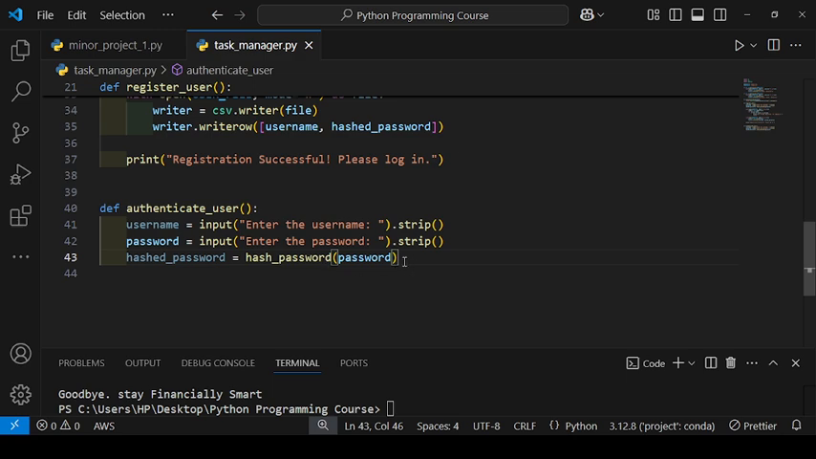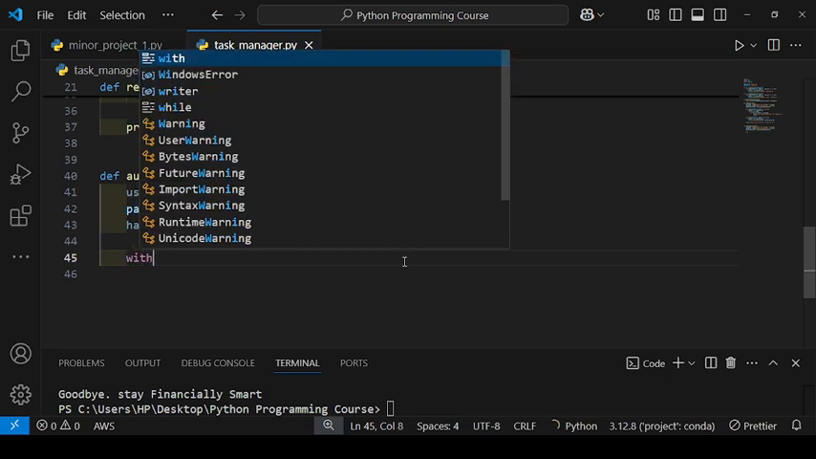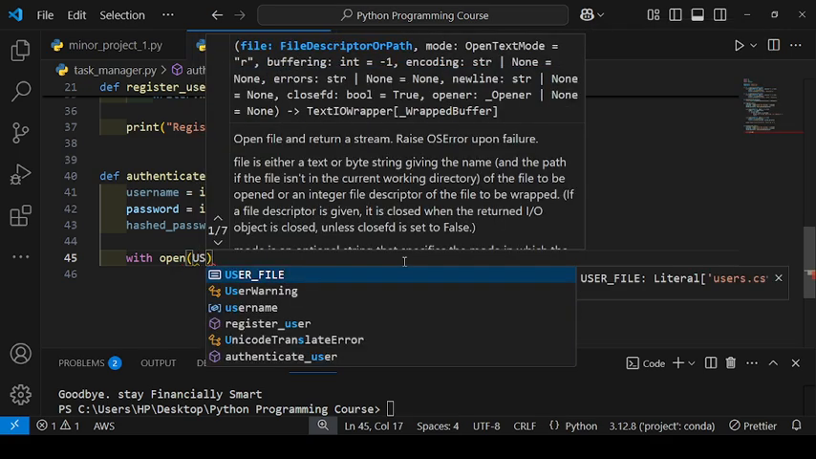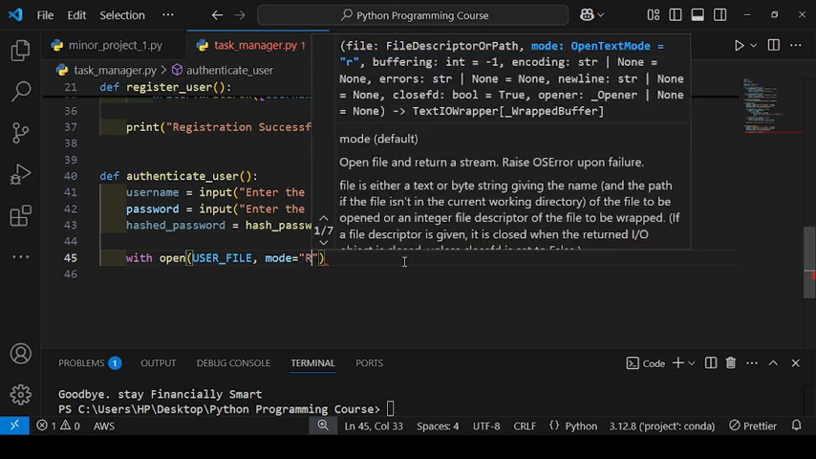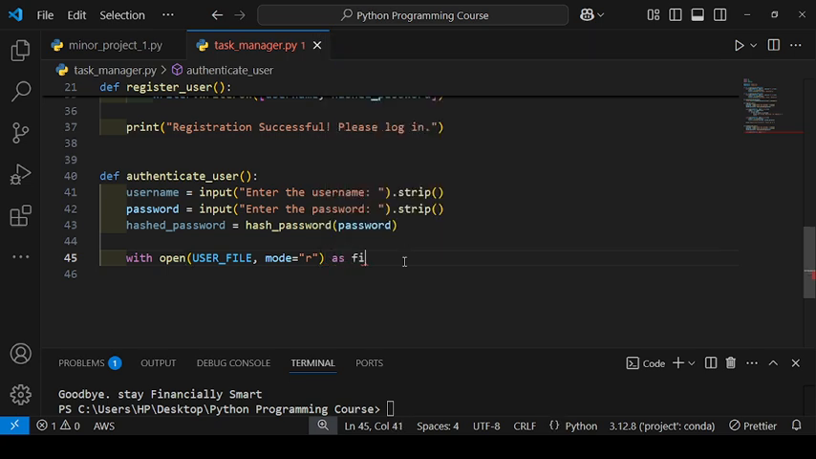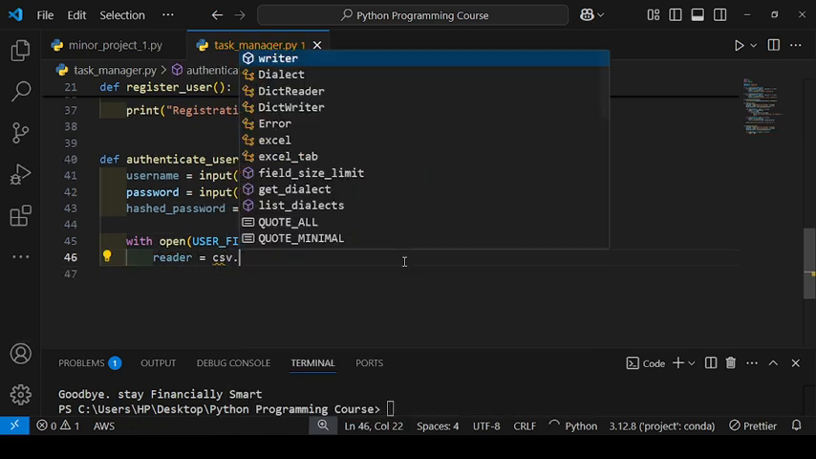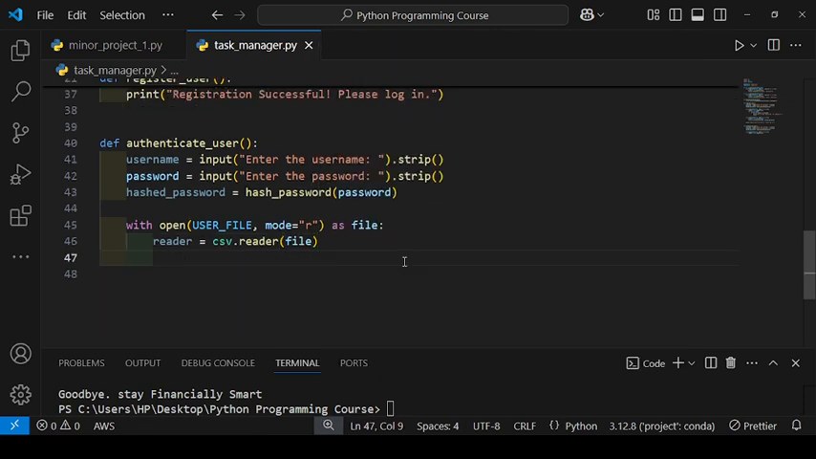So we have to authenticate the user, so we need to match the username as well as password with the database that is stored in the CSV file. So first we open the file, the name is user file. Then here I will write the mode as read mode. We are only checking, we are not doing anything. And then here I will write as file, so reader, csv dot reader file. Okay, in reader we have a list of rows.